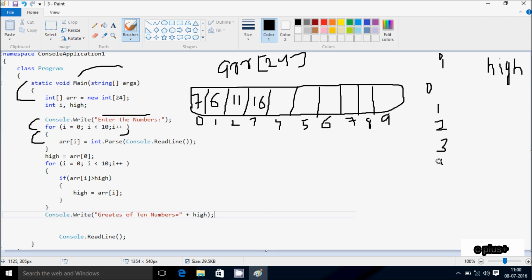Hereafter i increases, so i is 4 now. Check the condition: 4 less than 10, true. So at arr of 4 position let's enter a new element. I am going to enter 12. Hereafter i increases, so i becomes 5. Check the condition: 5 less than 10, true. So at arr of 5 let's enter a new element. I am going to enter 13. Hereafter i increases again, so i is 6 now. Check the condition: 6 less than 10, true. So at arr of 6 position, let's enter a new element. I am going to enter 9.